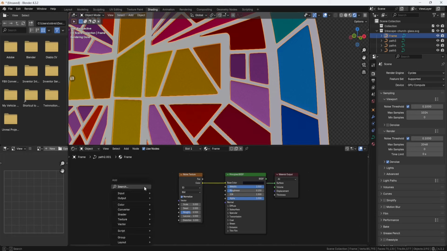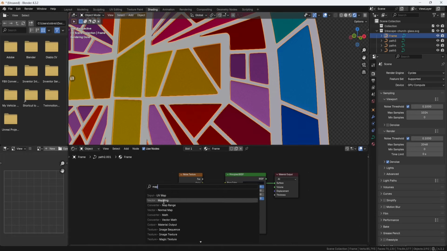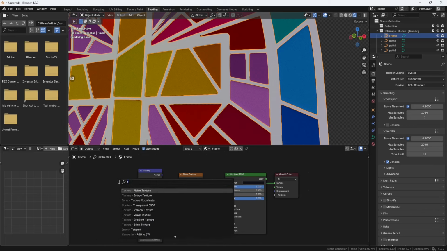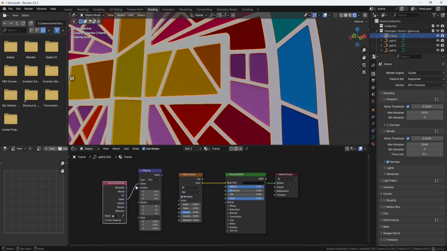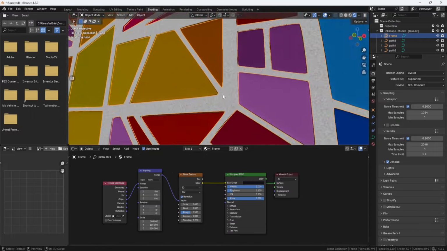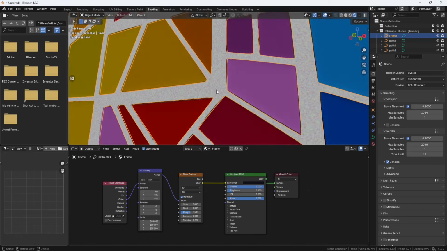Next, I'll hit Shift A and add a mapping node and a texture coordinate node. Then I'll plug object into vector on the mapping node, and I'll plug vector into vector on the noise texture. And I'll change the mapping scale to 100 for X, Y, and Z. And you can see I'm starting to get some variation happening.